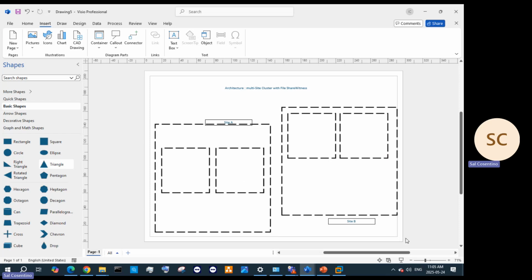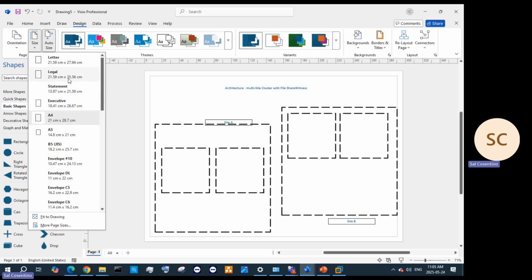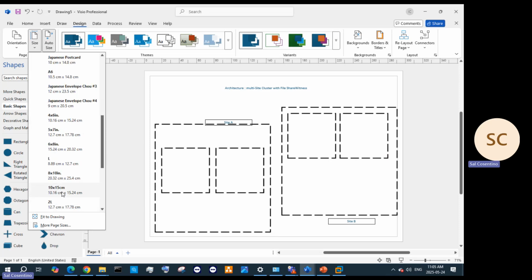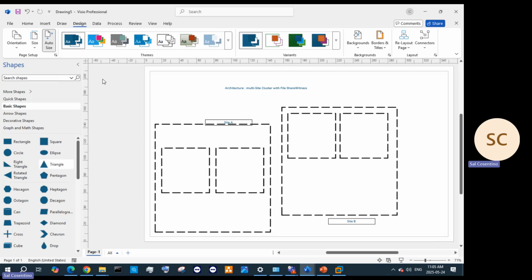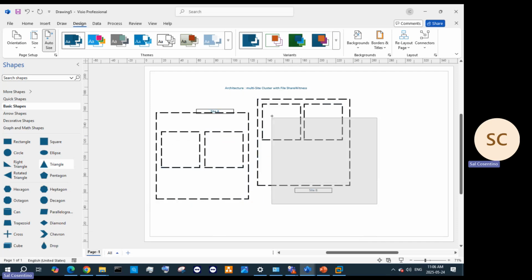All right. A little bit bigger, 29 by 29. I can make this bigger. There we go, just a little bit bigger. And I'm going to shrink it a little bit so I can add a third site now. I want to add a third site. And this is where our witness server is going to be, right?